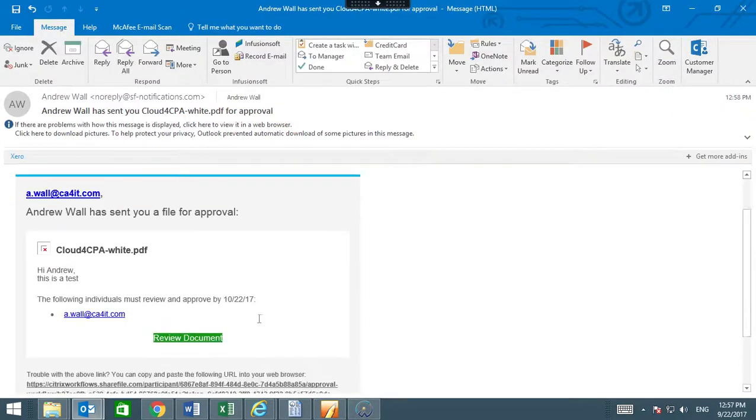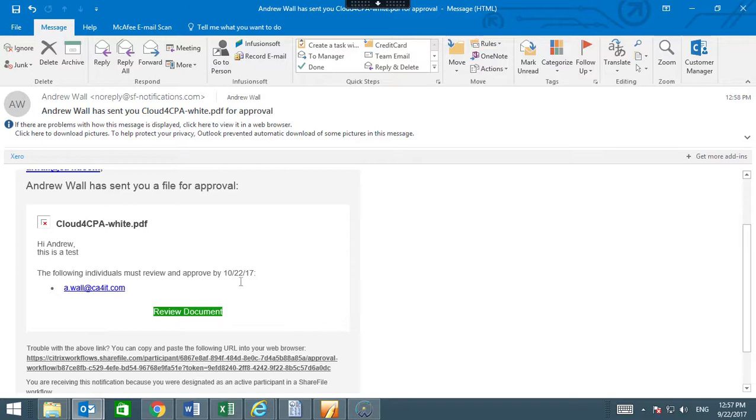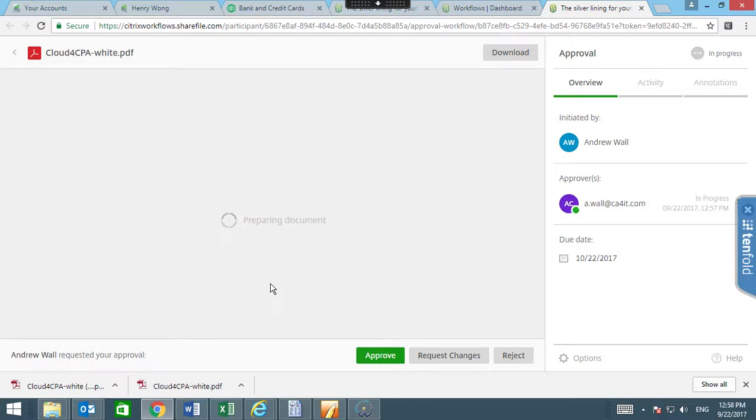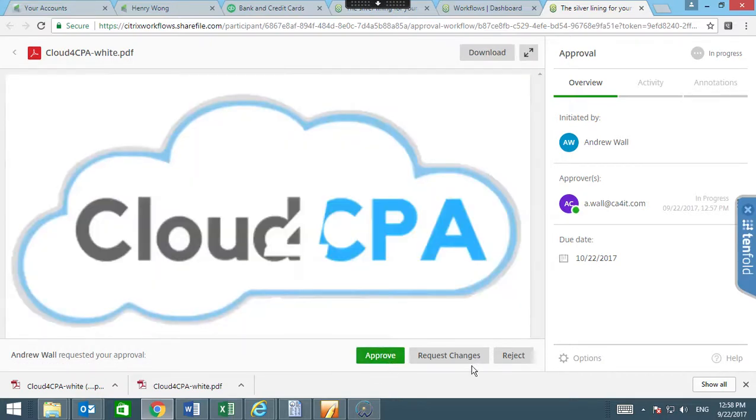So here's the sample of the email that they get. The following individuals have asked you to approve this document. It gives you my notes right there. I want to click review documents, right? And this is the page that the reviewer will see. And as you can see, they have the ability to approve, request changes, or reject. If they do request changes, then in order for them to approve the document, a new version will have to be uploaded.